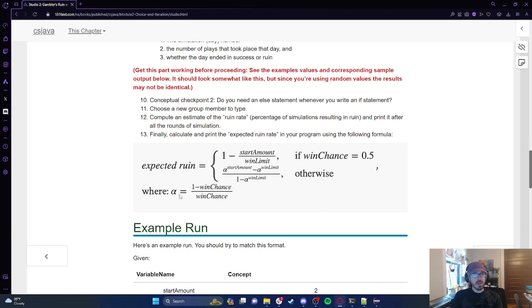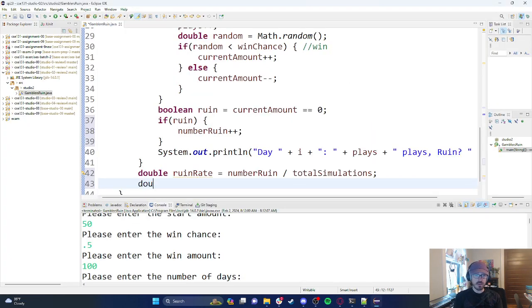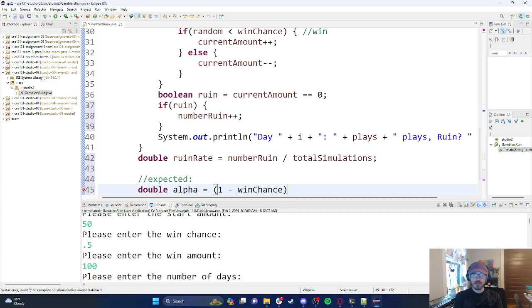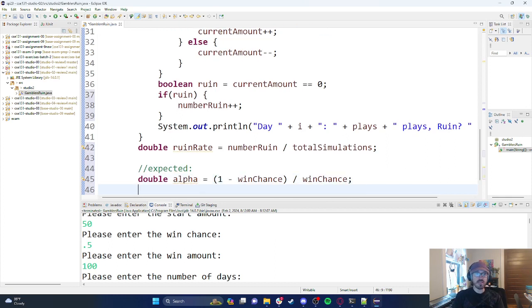I'm going to start by computing alpha, actually, since alpha is a term you see up here. So alpha is equal to 1 minus the win chance over the win chance. So I'll say, let me move down here and I'll say expected. Double alpha is equal to (1 minus the win chance) over the win chance. Notice how I use parentheses there to enforce order of operations. That is still very important.